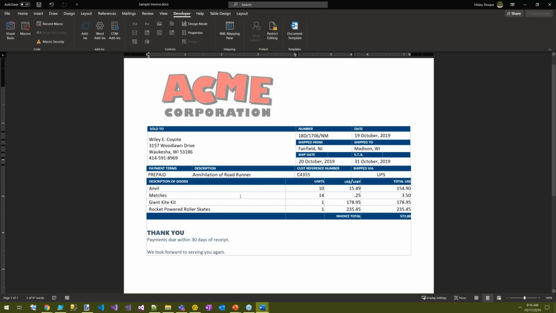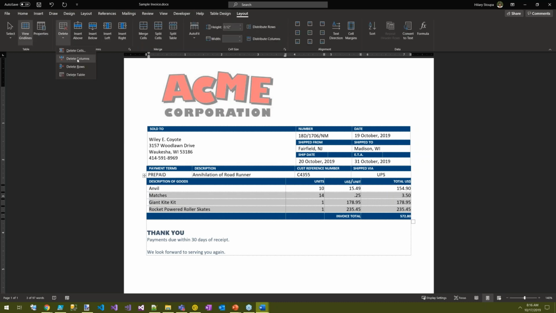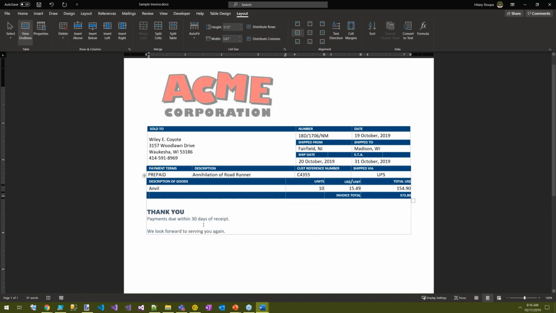Okay, so let's look at what has to happen here in the repeating section because this is a little more interesting. So I'm going to select these rows and I'm going to delete them. The reason I'm doing that is because I only need one row for my repeating thing. Okay, so I'm going to say delete rows because the thing repeats. You guys are InfoPath developers probably. You're used to dealing with a repeating table with a single row.